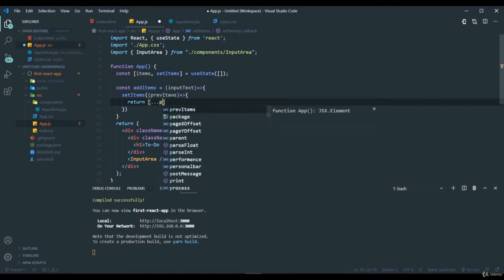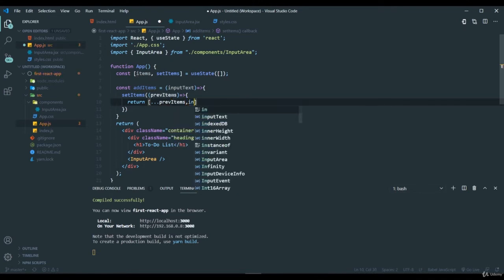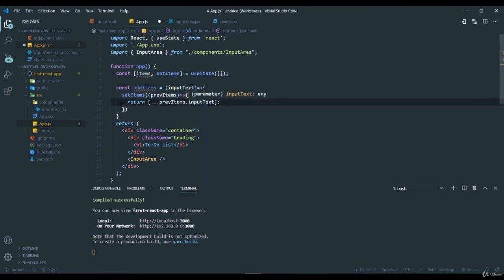So this 3 dot is nothing but a spread operator of JavaScript. It is a feature from the latest ES6 versions. This spread operator will allow you to take all the array elements inside this previous items, and it will just put it inside this array, and also append this input text at the last of that array, and it will set it in the useState.